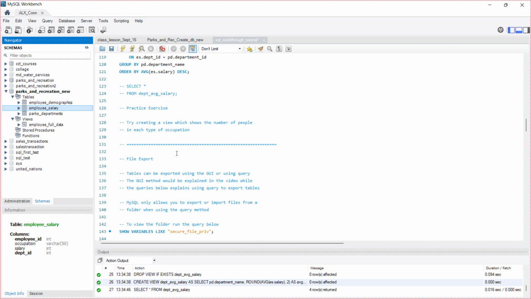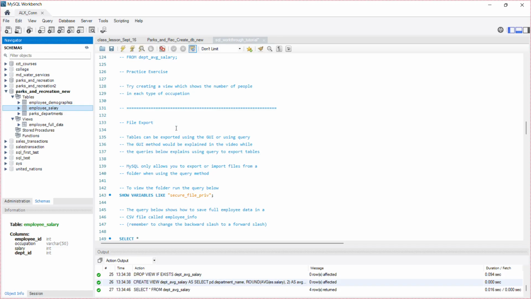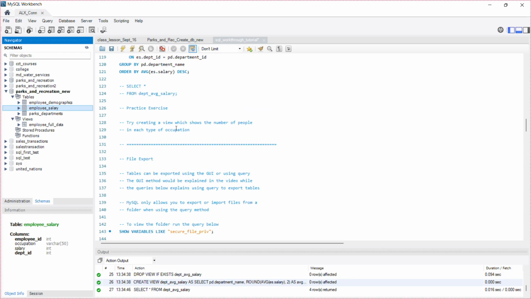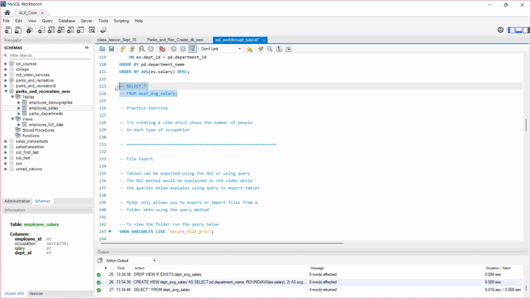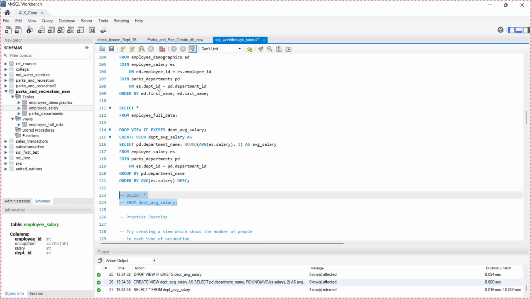So the next thing we want to talk about is file export. File export is very easy using the GUI. It's actually very easy. Let's say for example you run this query now. Let's run a simple query. Now I want to run the employee full data. Let me run the employee full data.